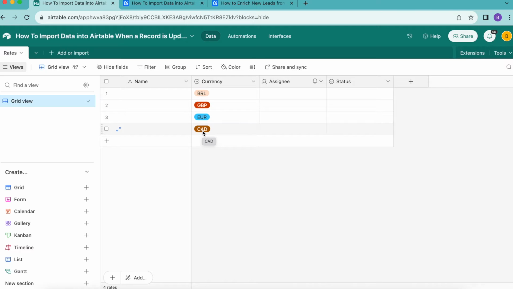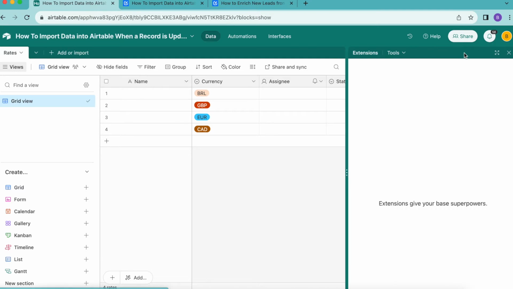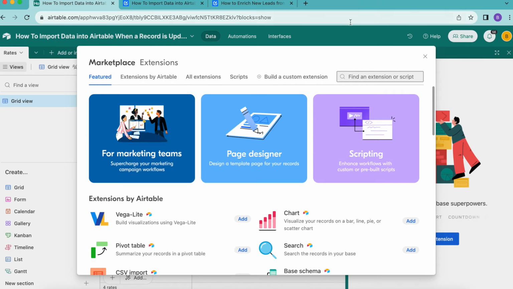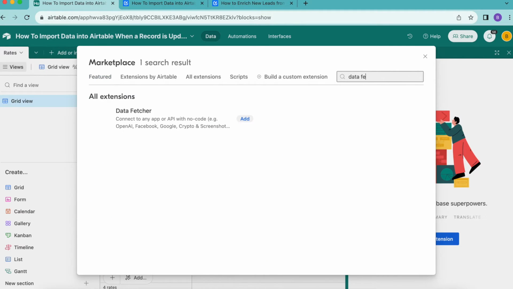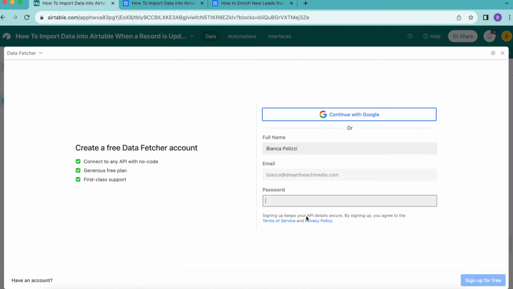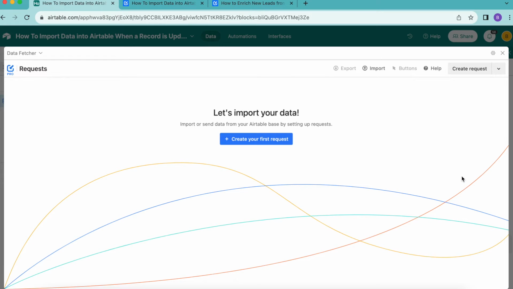Now we're going to add our DataFetcher extension. So up here in the top right hand corner, we have the extensions option. We're going to open this up and then select add an extension. Here in the top right hand corner, we have a search bar, so we're going to go ahead and search for DataFetcher like so, select add and select add extension. Now the following screen will load where you can either create a free DataFetcher account or you can simply continue with Google.